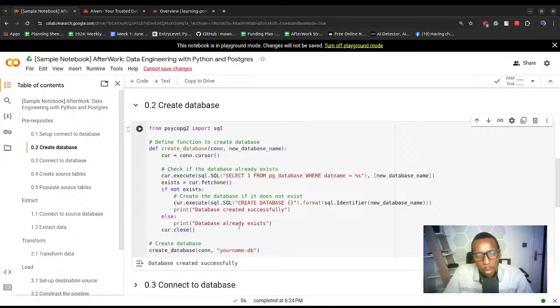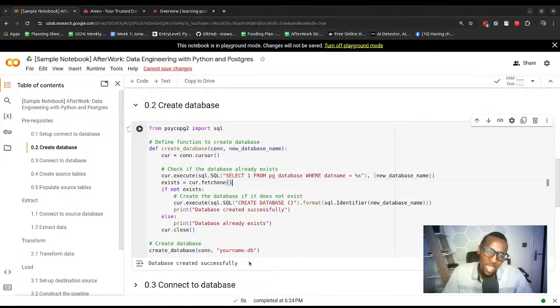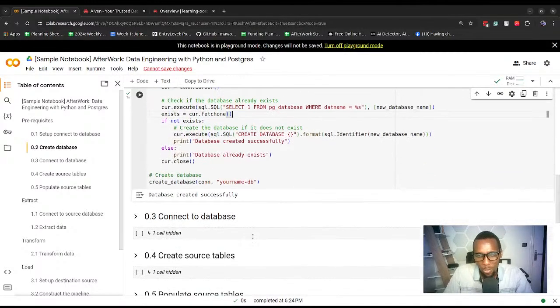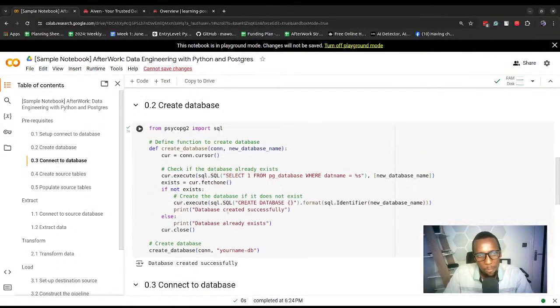So this might seem a bit more complex. I was saying this is the most tedious way of working and connecting to a database, but bear with me. When we get to SQLAlchemy, things will just feel easy. So now here we have already defined our create database function. So we might want to create our database.